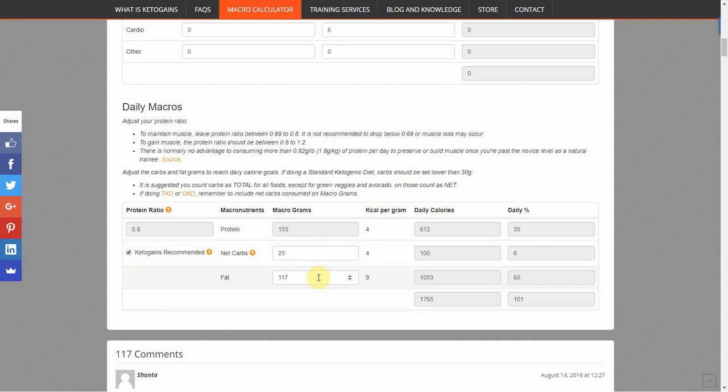What we need to remember to do is, because this has now changed to 1765 from 1641, we're eating more calories, which is going to mean that our fat loss is going to slow down. So if we want to keep the same rate of loss, we're going to manually lower our fat intake until we get that number back down to 1641. You're going to see 1639, that's pretty close. I'm fairly happy with that, and these will become my macros: 153 grams of protein, 25 grams of net carbs, and 103 grams of fat. And that's really all there is to it.